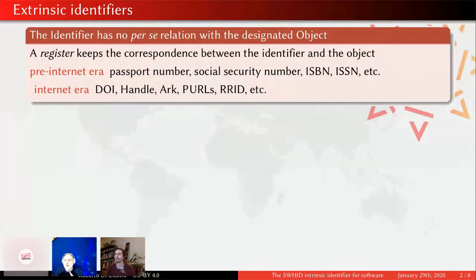If you take your passport number, social security number, the ISBN, the ISSN, and tons of other identifiers, your driver license number, they all work like this, okay? It works very well on paper. Now, with the internet era, we have a digital version of this kind of technology. So, you know, DOIs, handles, ARKs, persistent URLs, RRIDs, and you name it. I mean, tons of them. These are extrinsic because there is no intimate binding between the identifier and the object itself.